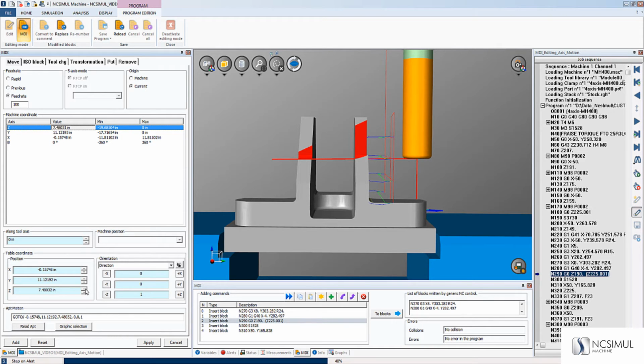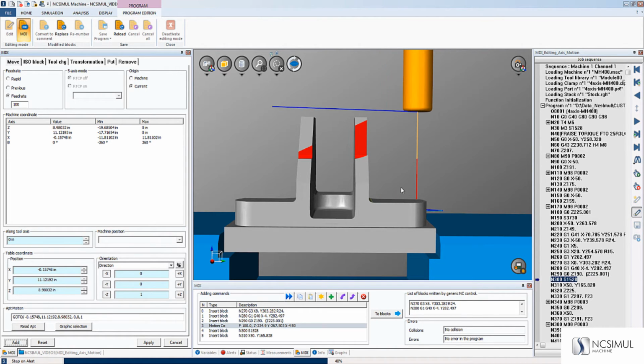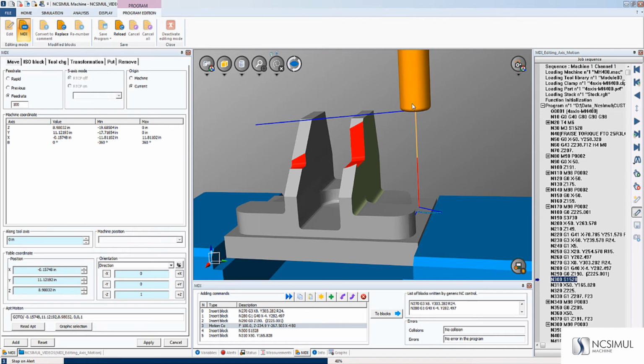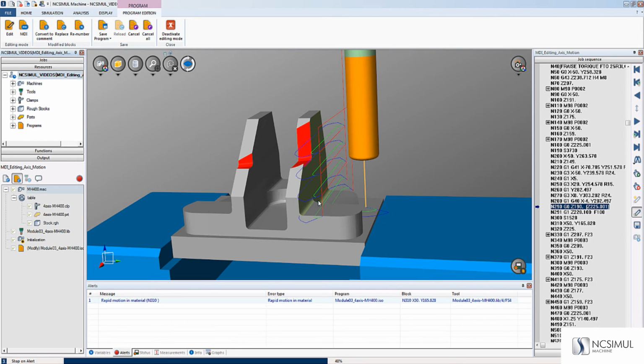Here, I'm just going to simply click up one more, and now I can see that I have more than enough clearance to move over my piece. Next, I'll click Add. And now we can see that the trajectory has been changed. And the last step is to click Apply and Yes.